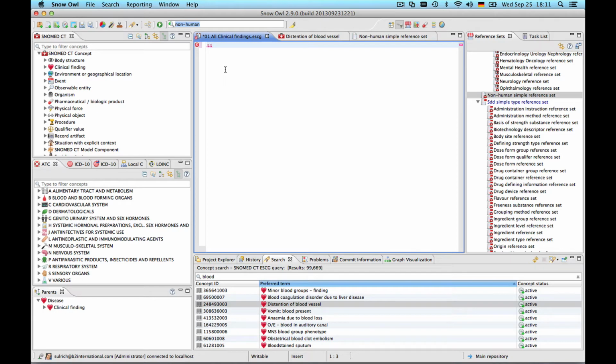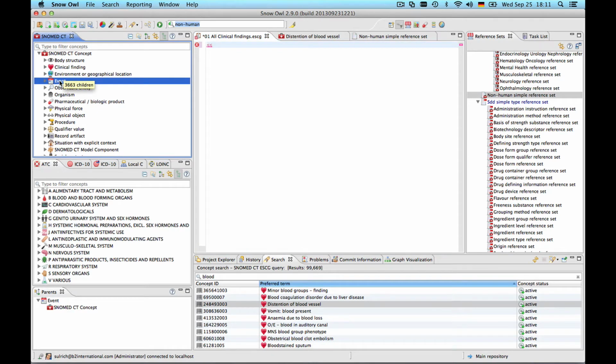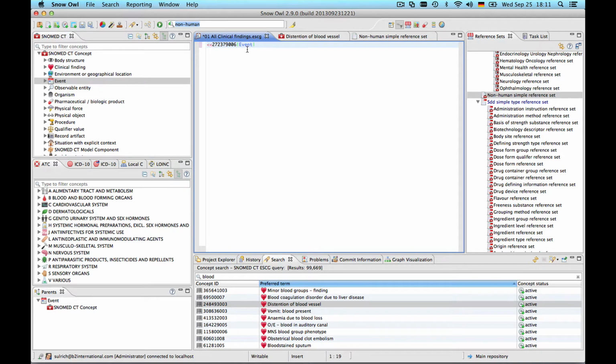There are different ways of adding a concept. You could simply type in the concept ID, or copy paste the concept ID, or you can take a concept here from the view and simply drag it into the editor, and it automatically adds the ID and also the name of the concept. So now this query will retrieve all events and the root concept event as well.